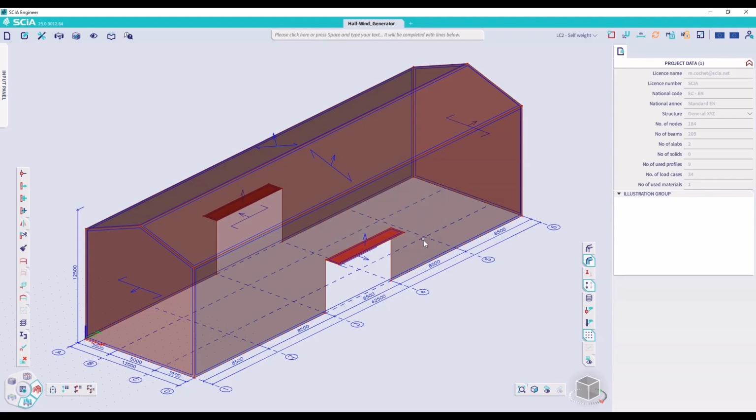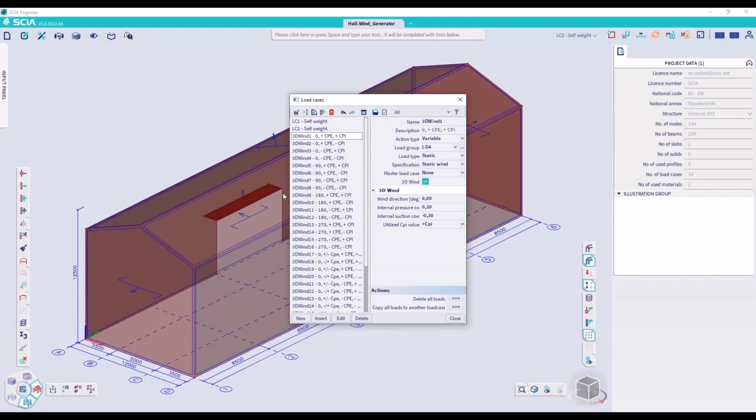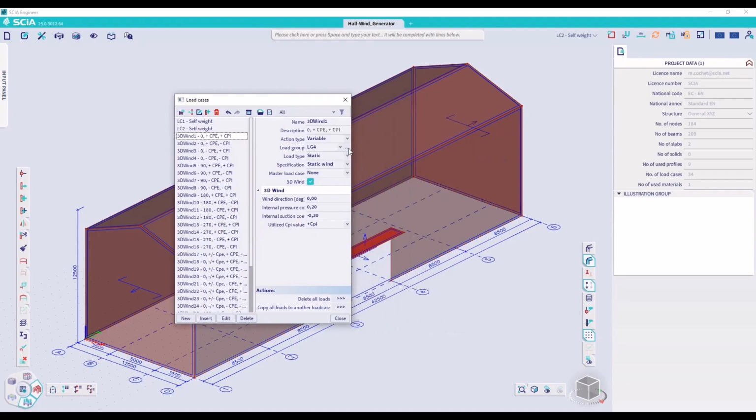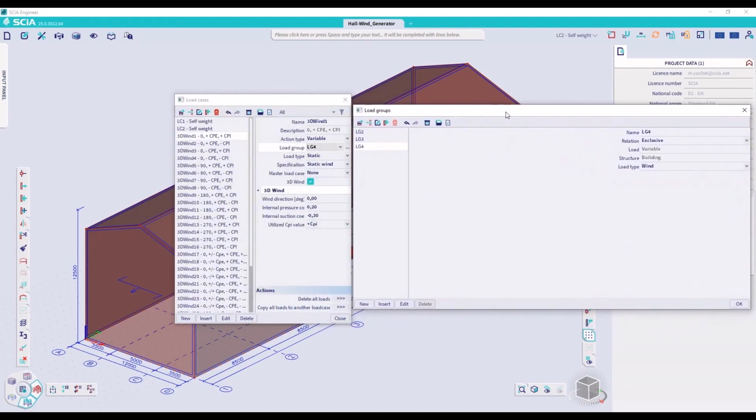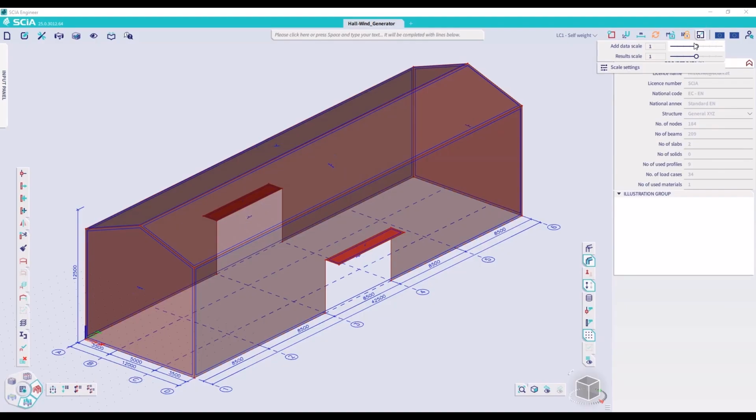Now that the loads are generated, we can take a look first into our load cases, where you will find that all load cases are available and that you can check the different properties linked to those. For each one of them, you will find the wind direction, the internal pressure coefficient, and which one that is actually used for this load case. We can also check the load group because all wind load cases are placed in an automatically created group, and that group will have a relationship exclusive and a load type wind. This relationship exclusive will make sure that our wind load is not combined in an automatically generated combination.